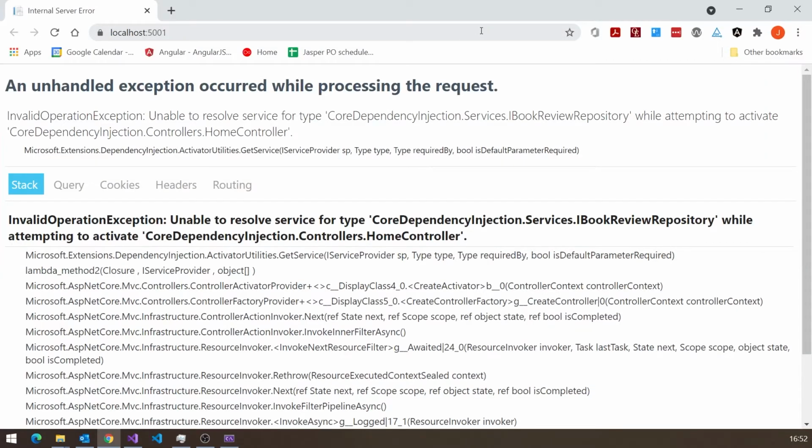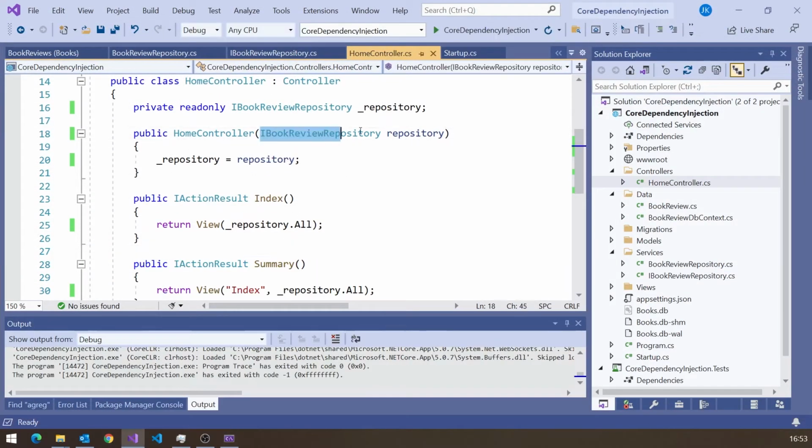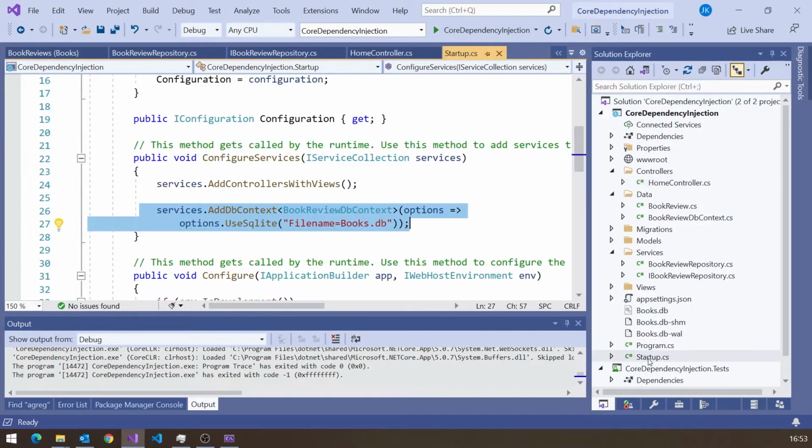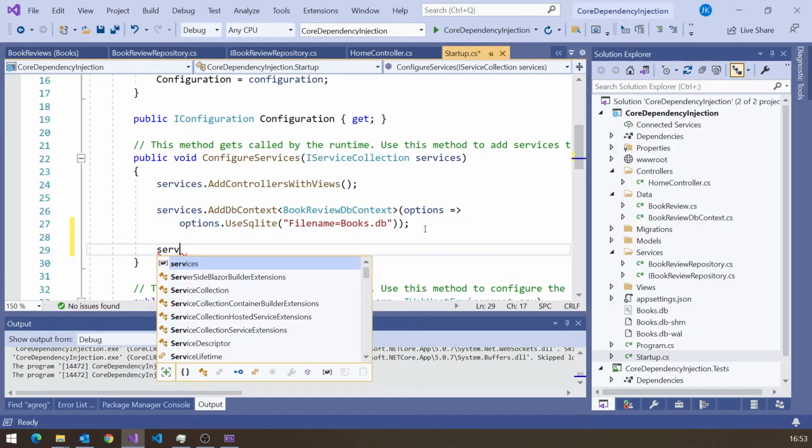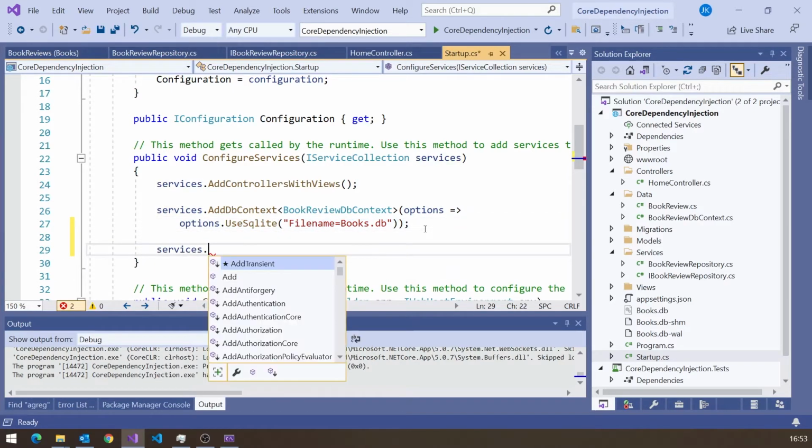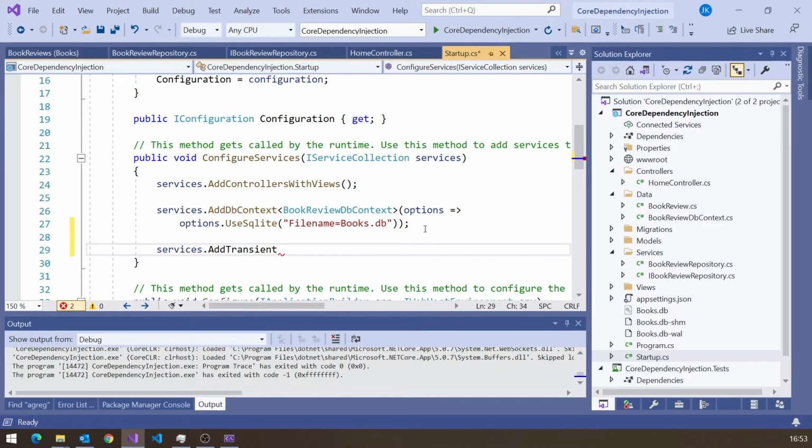we'll get this great big error basically saying it doesn't know what it's supposed to inject when we ask for an IBookReviewRepository. So we're asking for one here, but we haven't done the necessary configuration so the system knows what it needs to provide. And that, as you might expect, is done in startup. So it was in startup here where we configured the DB context itself. And all we need to do is say services, and then we say .Add, and I'm going to do AddTransient.